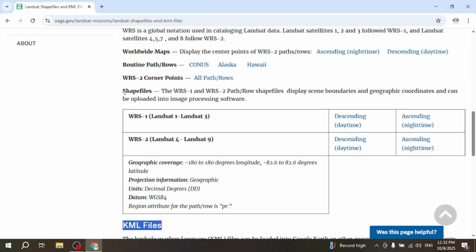For now, let's go for shapefiles. Under the shapefile section there are two headings. One is WRS-1 and the other one is WRS-2. WRS means World Reference System. WRS-1 is a grid system used by Landsat 1 to Landsat 3 satellite missions, and WRS-2 is a grid system used by Landsat 4 to Landsat 9 satellites. For now, WRS-1 is no longer in use, so we will go for WRS-2.